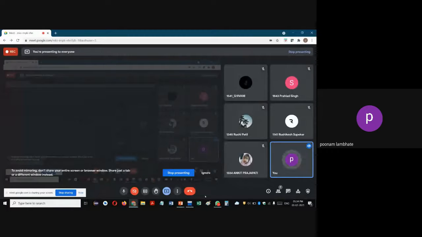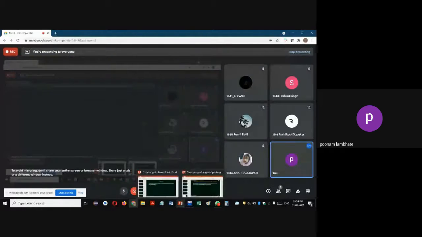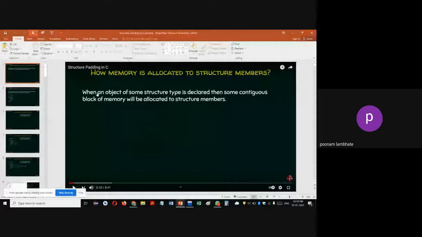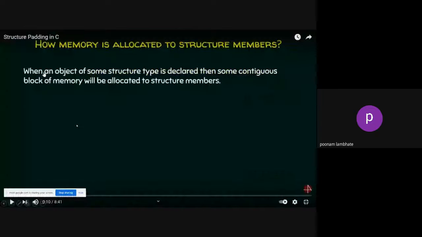So now, the part about the size of the structure. How is memory allocated to the structure or the structure members?